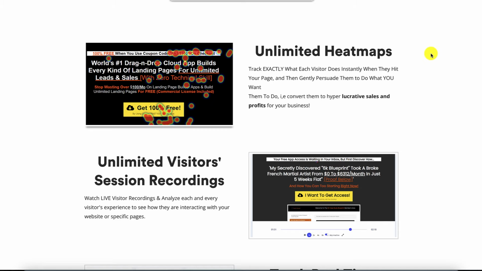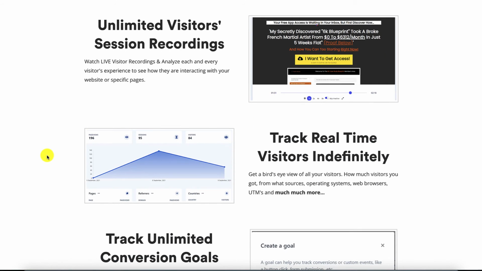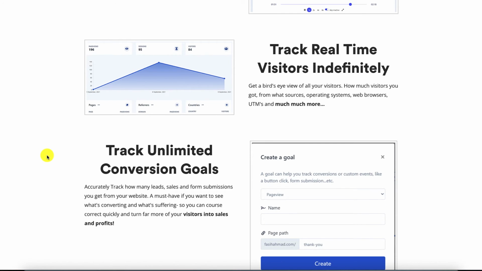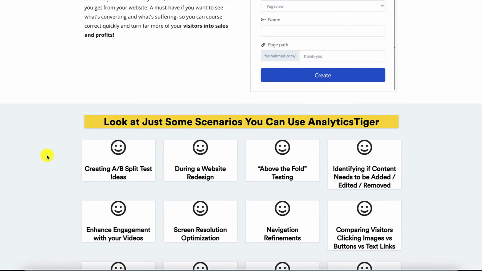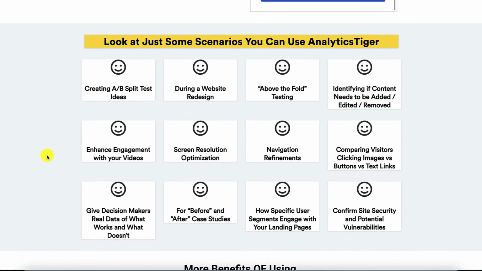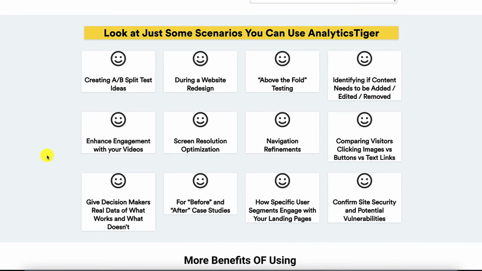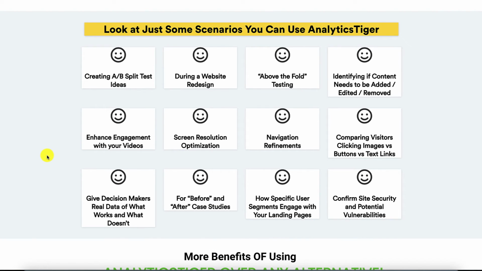So with AnalyticsTiger, you get unlimited heat maps, you get unlimited visitor session recordings, you can track real-time visitors indefinitely, you track unlimited conversion goals. And if you are not familiar with how to use this, if you have never used heat maps before, these are some of the ways that you can use it to test A/B splits while you're designing a website.